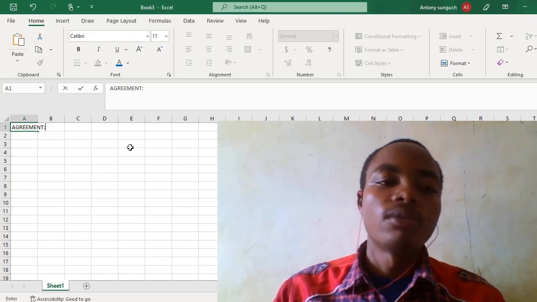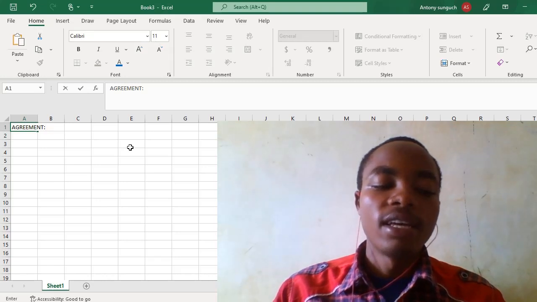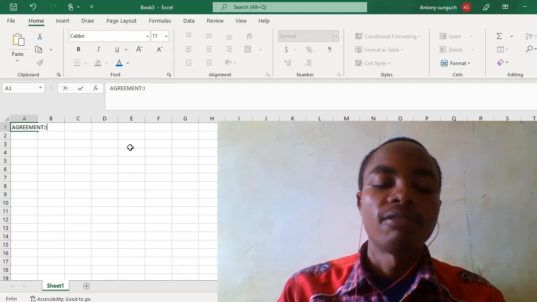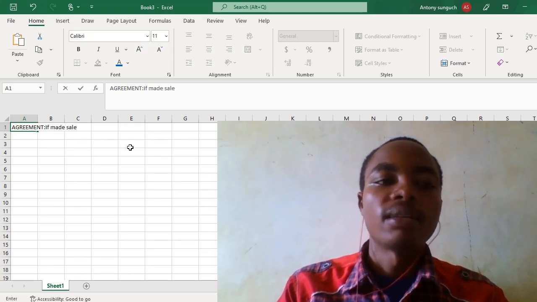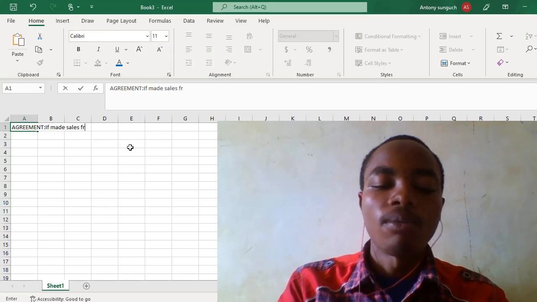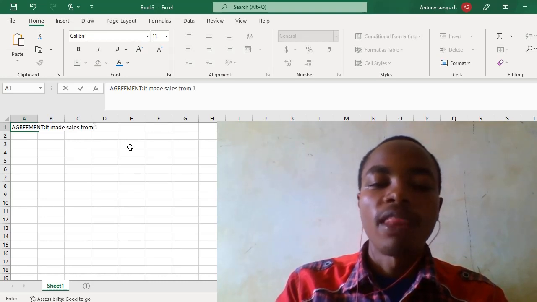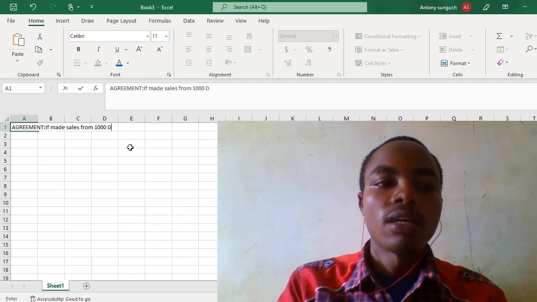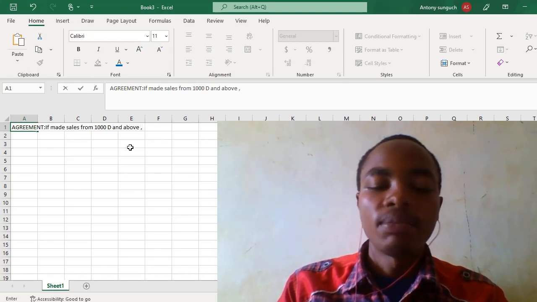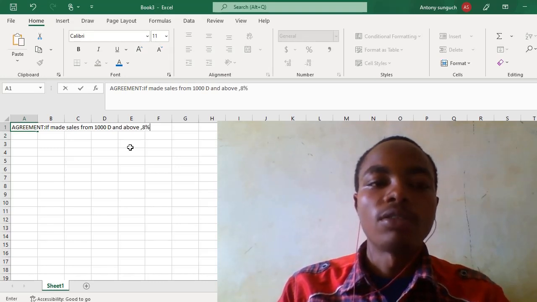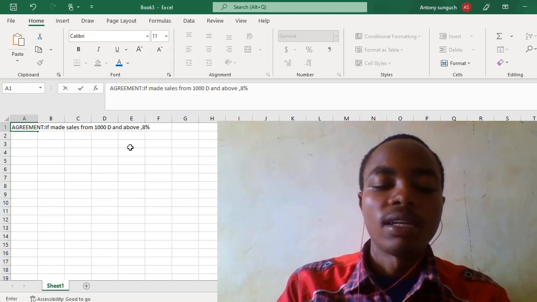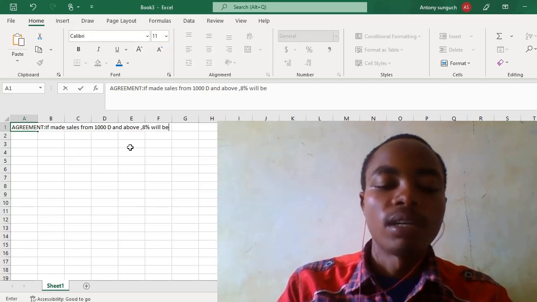So it varies. The agreement was like this: if they made sales from, let's say you have agreed, $1,000 and above, then 8% commission will be calculated. For example, you have used 8% as commission, which will be calculated for the sales.